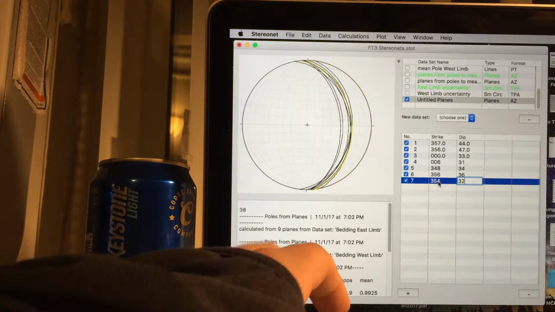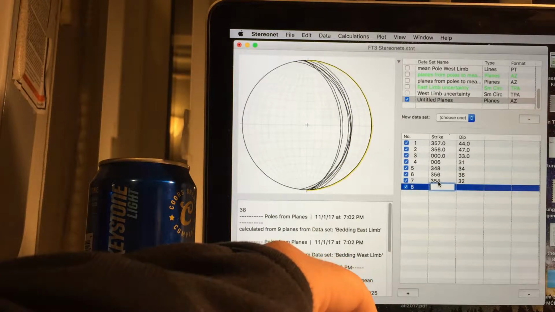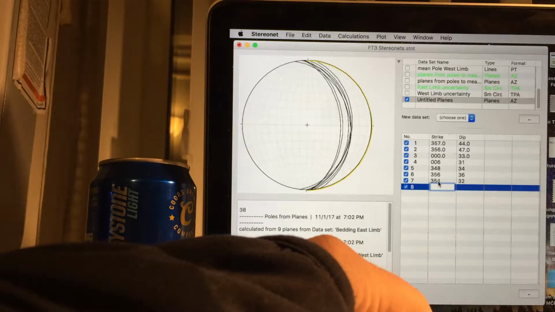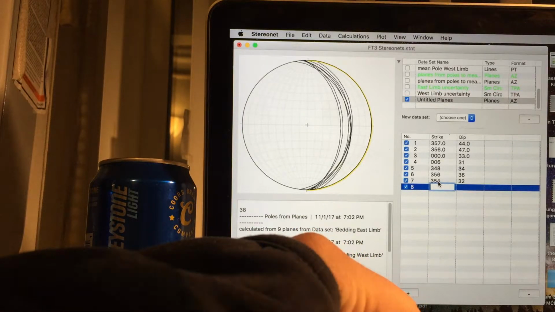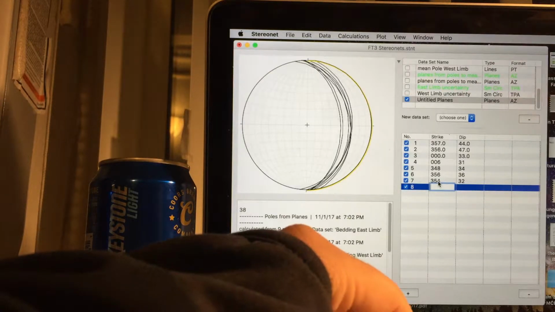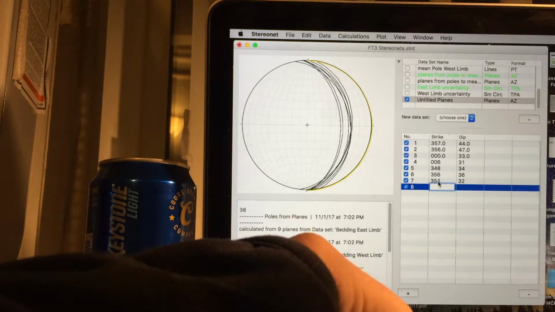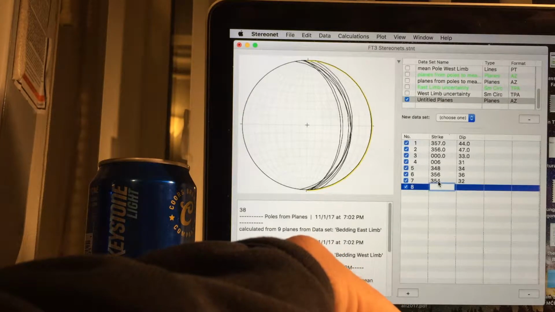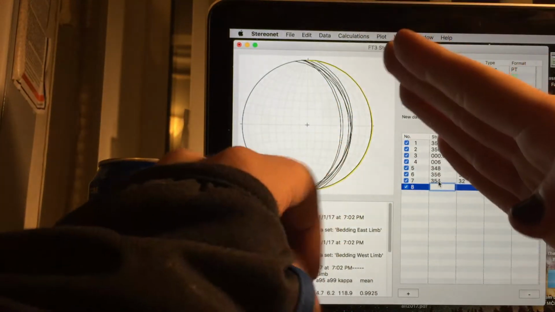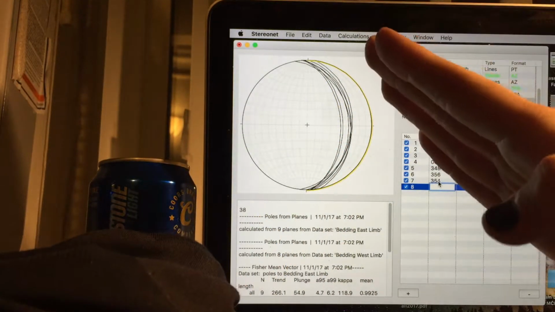What that does is much easier to understand than the bedding and how to interpret the angle between the limbs, which gives you how much it's folded. What we're doing here with cleavage is getting an axial plane, which is what divides the syncline in half.